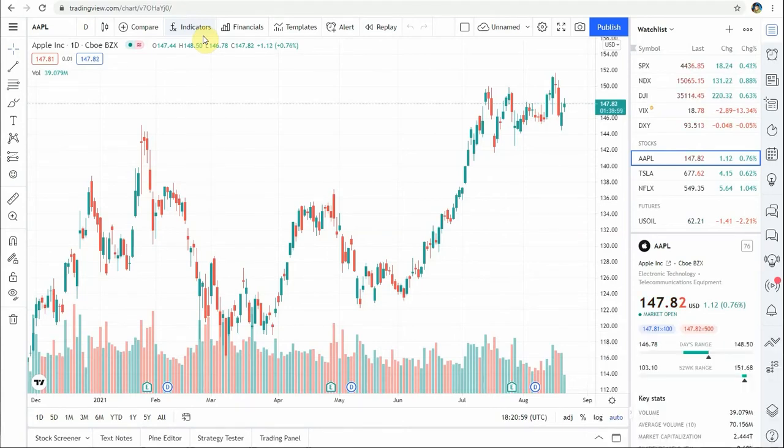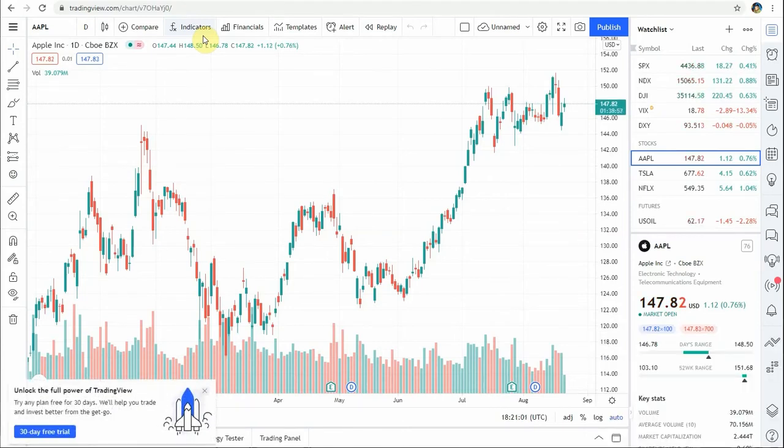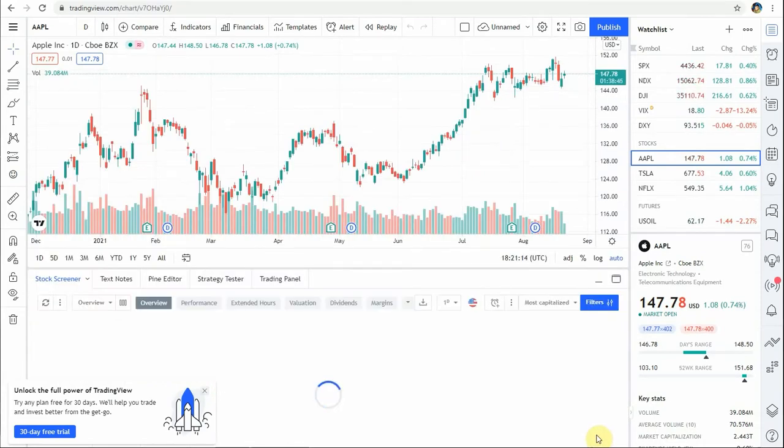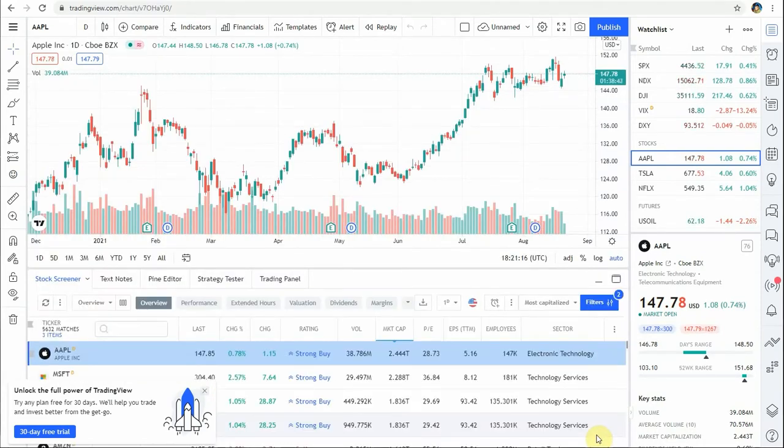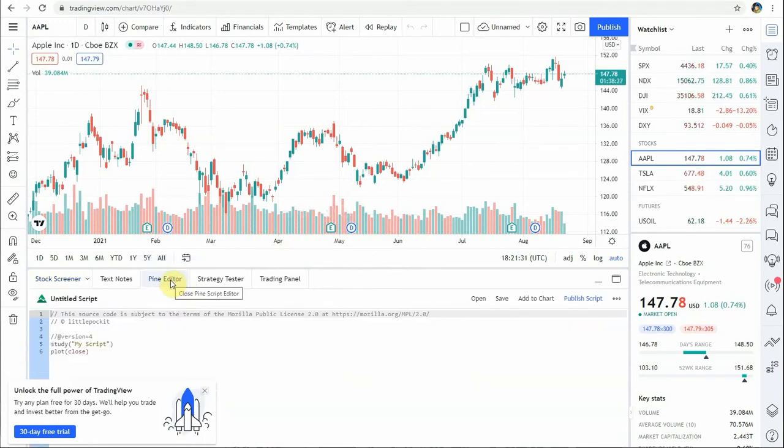What I need you to do is click that little arrow on the bottom right, in the chart area. Straight down, all the way down. Right there, click that. Now, where it says Pine Editor in the middle tab that popped up, click on that. It's just right there in the middle. It says Stock Screener right now, then Text Notes, then Pine Editor. Right there. Alright, clear out that text that's in there.